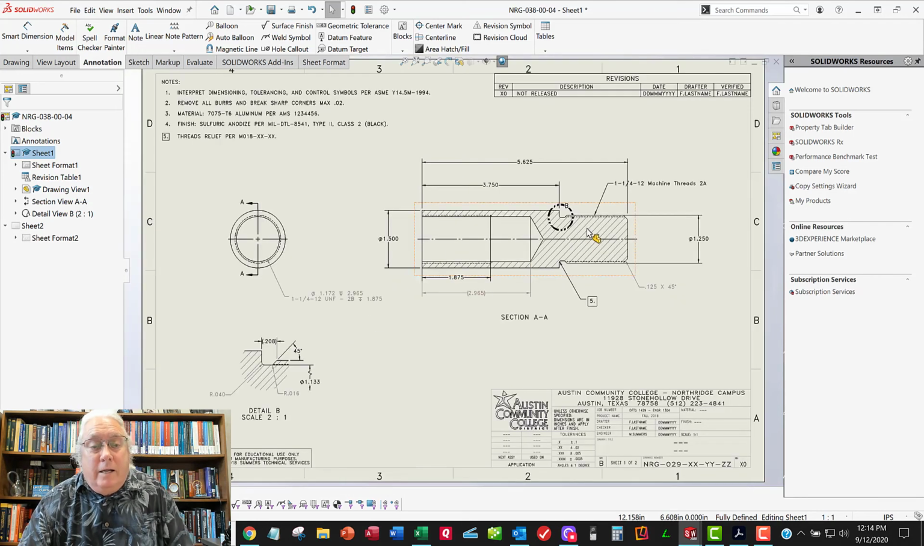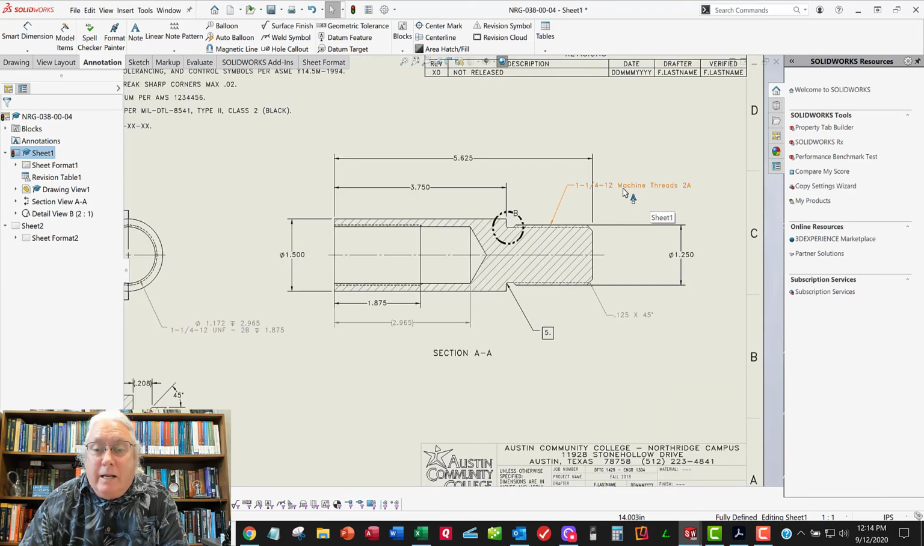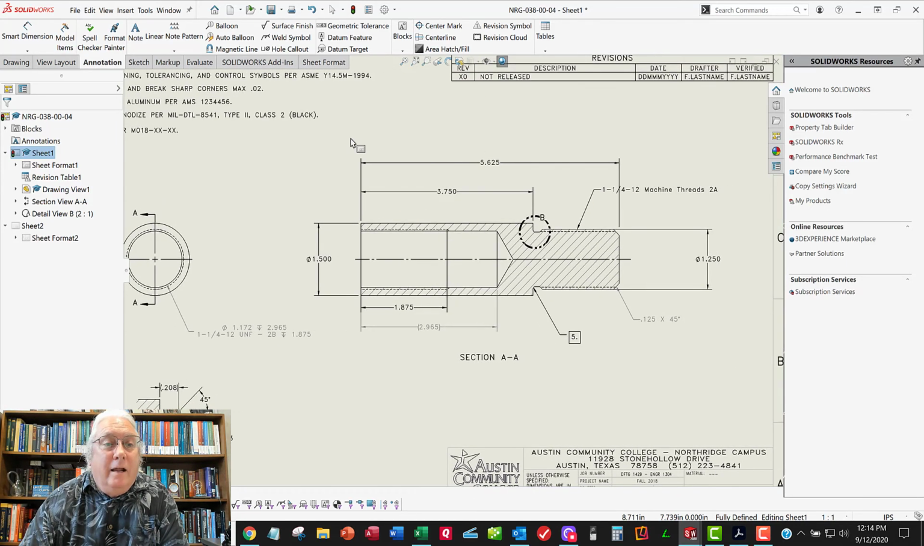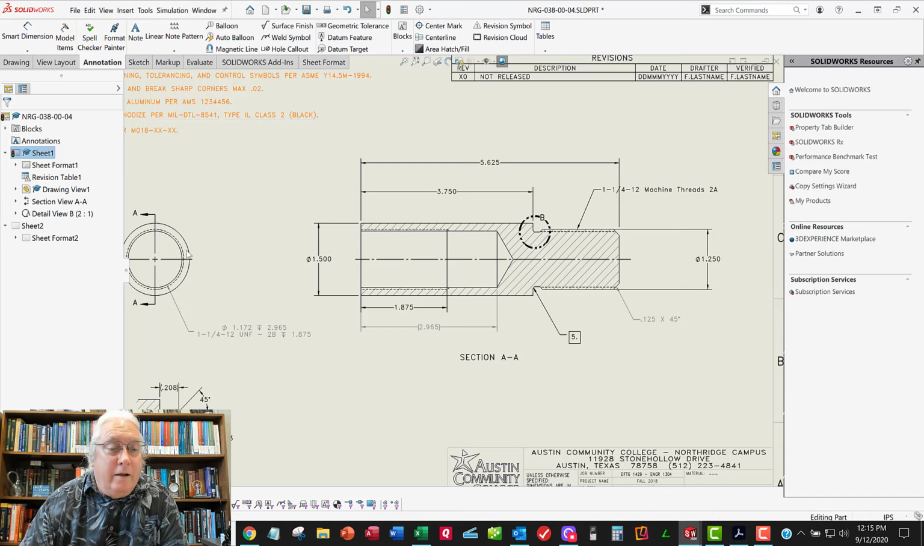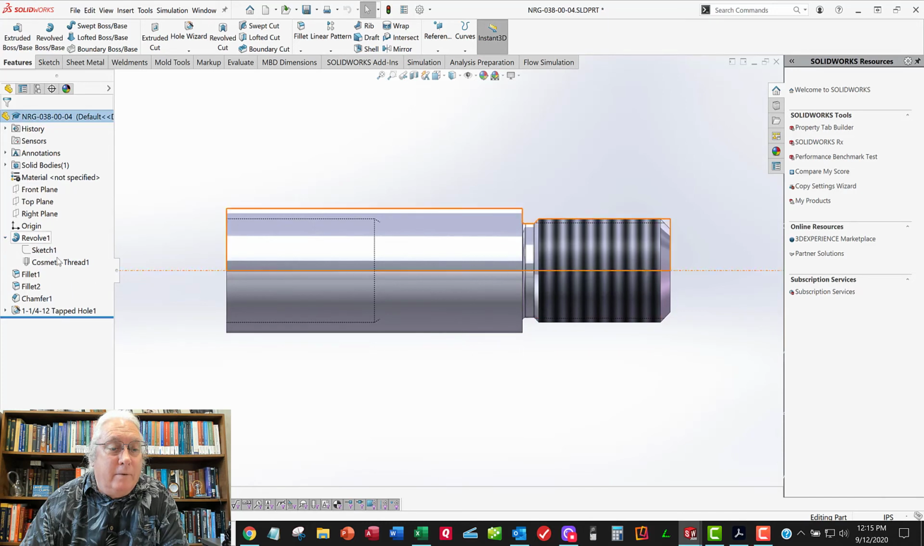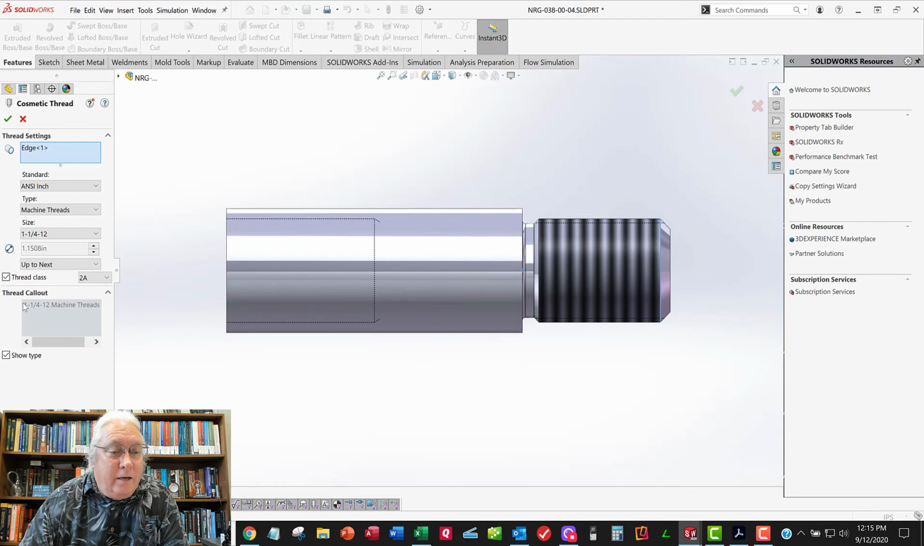Last thing I'll show you is this note right here that I said at the beginning I didn't like. Let's go find out where that thing came from. And I'm going to go back to the model. And that's our cosmetic thread, right? And so if I go into here and go look at that cosmetic thread, edit feature, there's where that thread callout is right there. And you can see it won't let me change it because it's dimmed out here. It's being driven by SolidWorks. And I don't like that callout because I don't like these lowercase letters here. So I want to make my own callout.